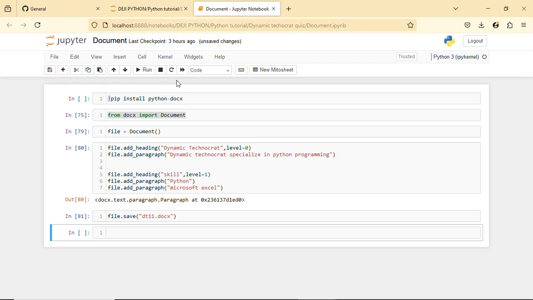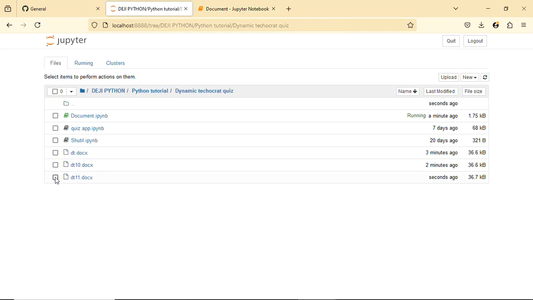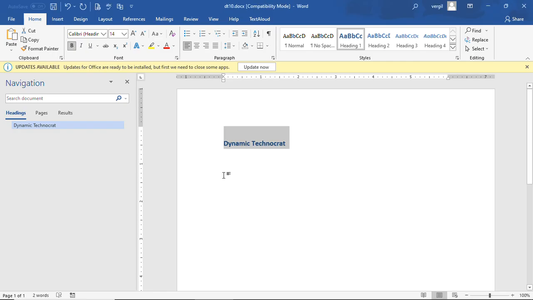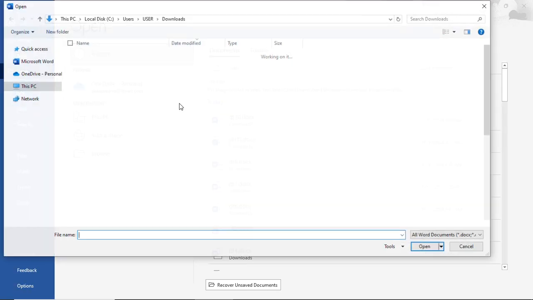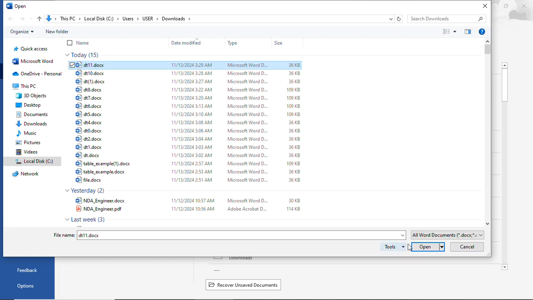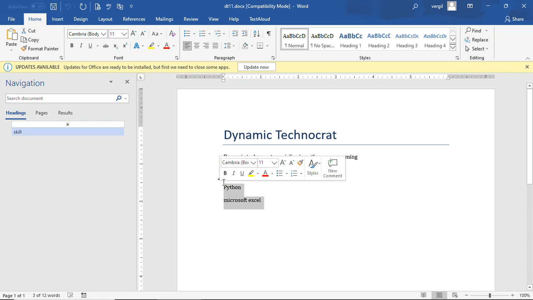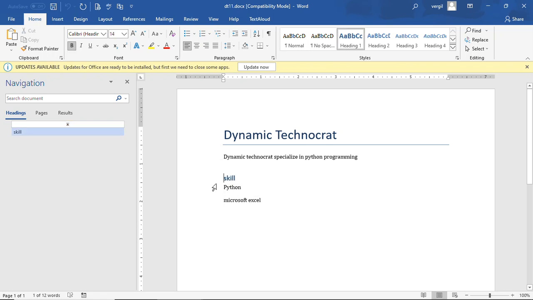So I'm going to run it. I just need to come down here, click on it and download. Then if I come down here and press Ctrl O, I'll be able to have access to the document. So if you look at it now, you can see that these are the body of this heading, which is the skill, so these belong to this one here.